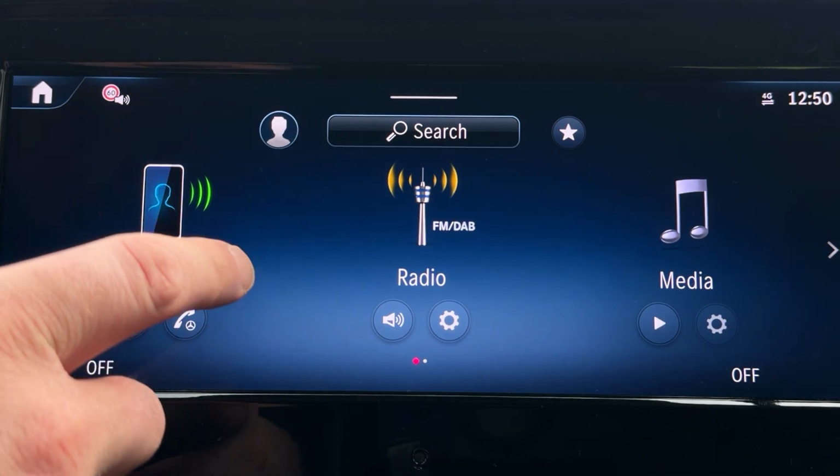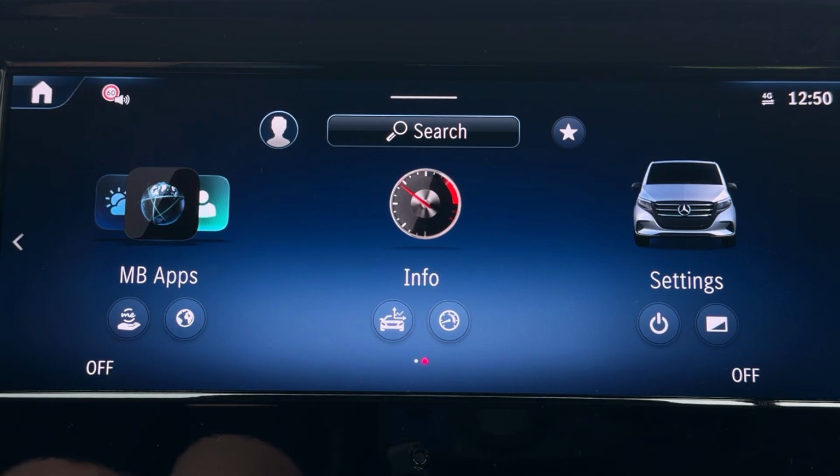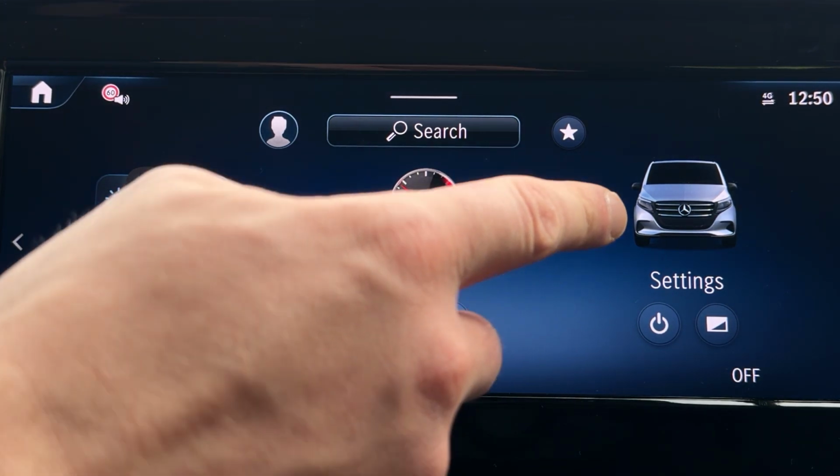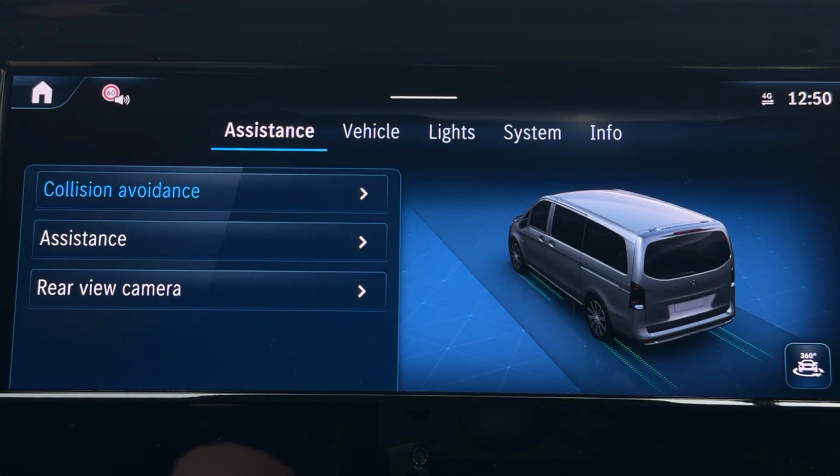Then let's find the settings. So you need to swipe to the left and let's look for the car icon. Here I have this icon. Let's tap settings. Then you've got access to a list of all settings in this vehicle.